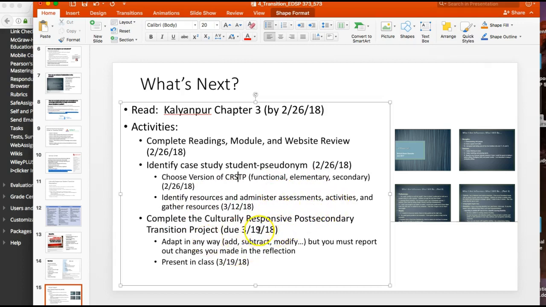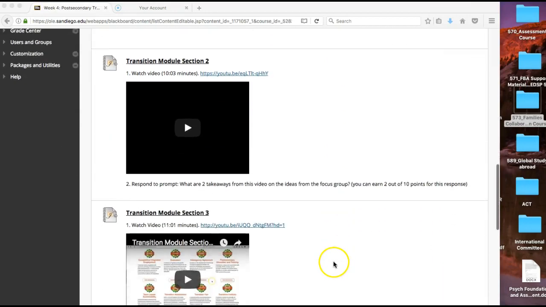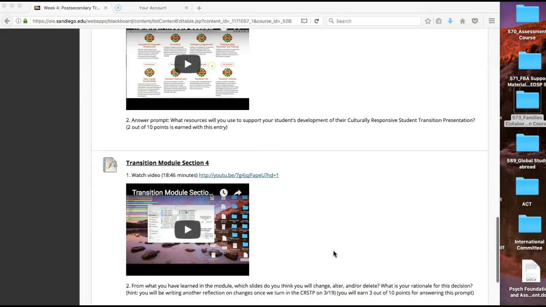And then it's not actually due until the 19th, and you will be telling me what you adapted, and you'll also be presenting in class. So hopefully this is pretty straightforward. All of that information is there. You turn in the assignment there.